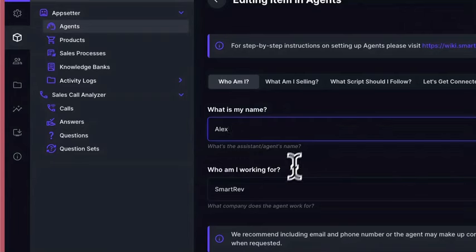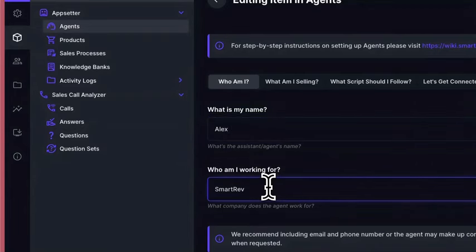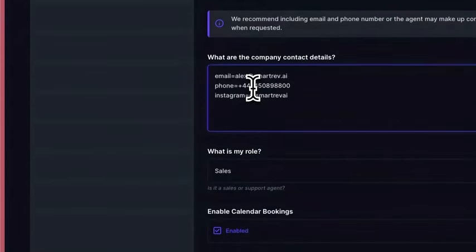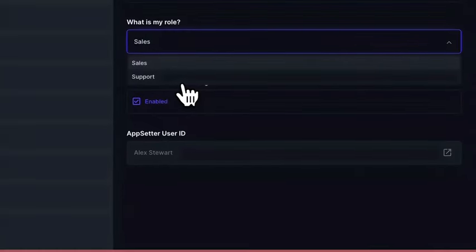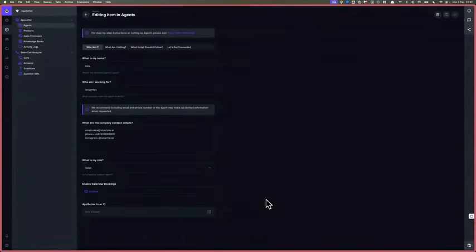You name your agent. You say who they work for. You set the company contact information. You set whether they do sales or support and whether they need to book onto a calendar. So you might have a case where you want a support agent, but you want them to be able to book support sessions. No problem. AppSetter can do that. Or if you want to provide a sales bot, but you want it to only give links to products, then you can do that. Or if you want the full-fledged sales appointment booking agent, AppSetter, of course, can do that.